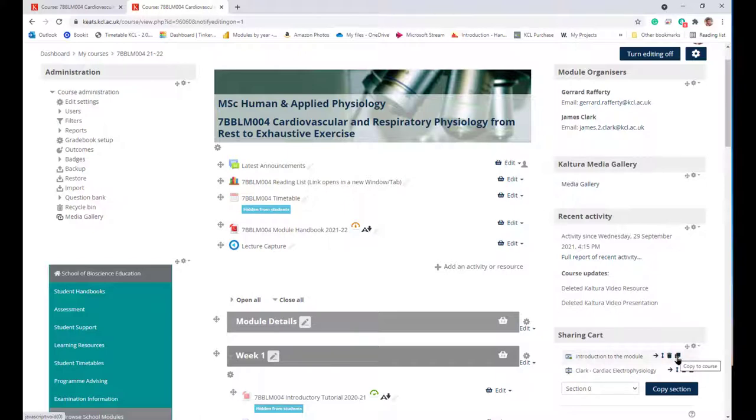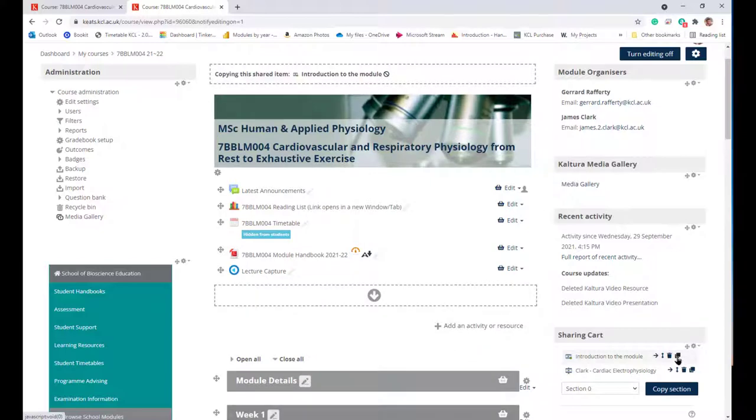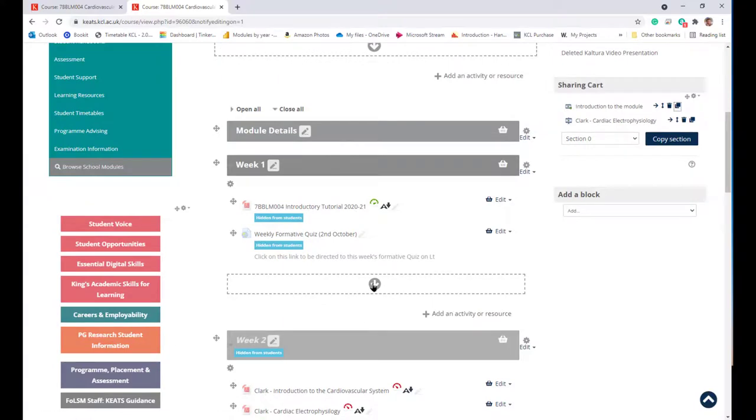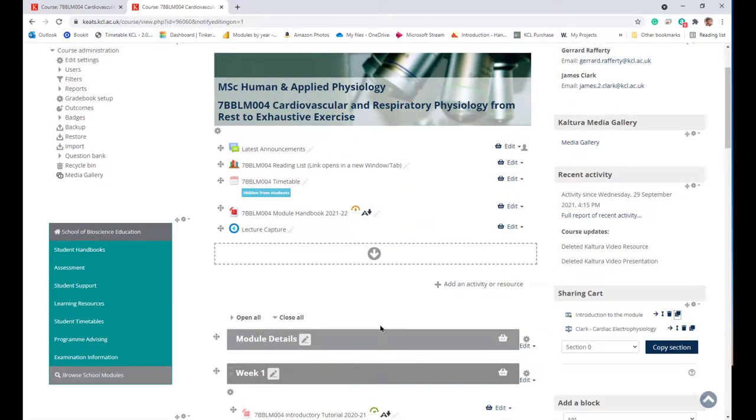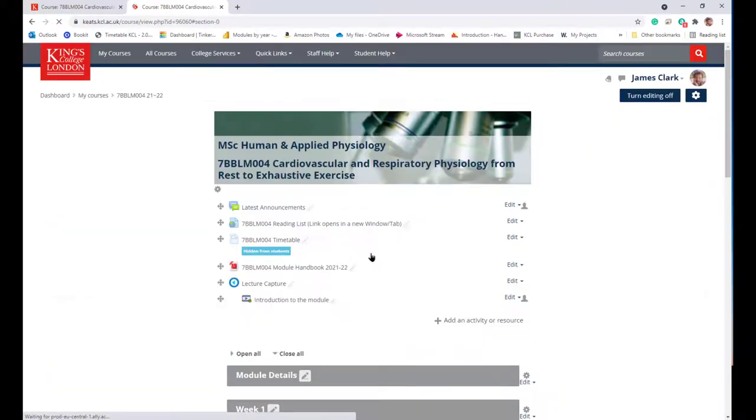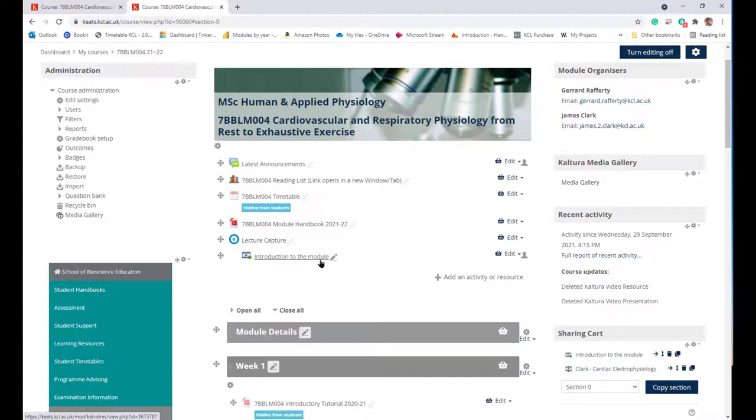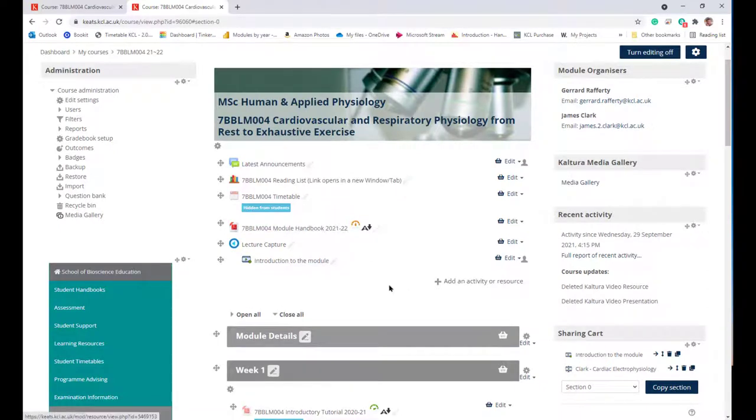Well, that's the button we want. So click copy to course. And a series of little icons will appear under each of the sections. You can see these little drop boxes. And this is asking, where do I want to put this resource? Well, I want to put it up the top. So I click here. A few seconds later, the introduction to the module video appears on my resources.